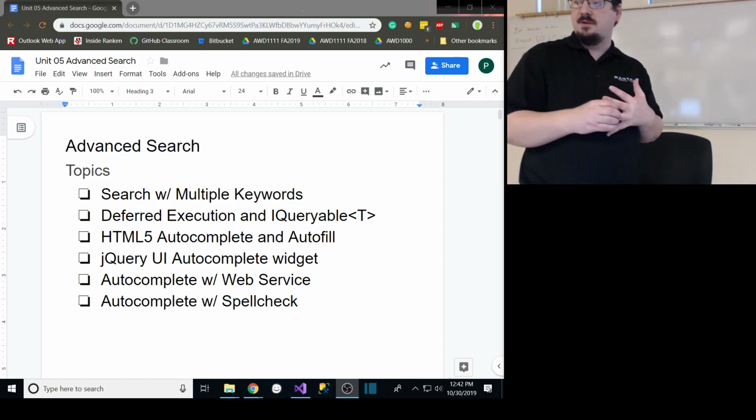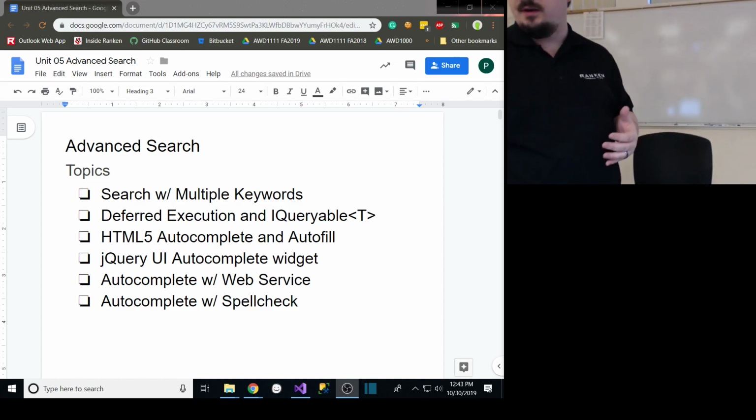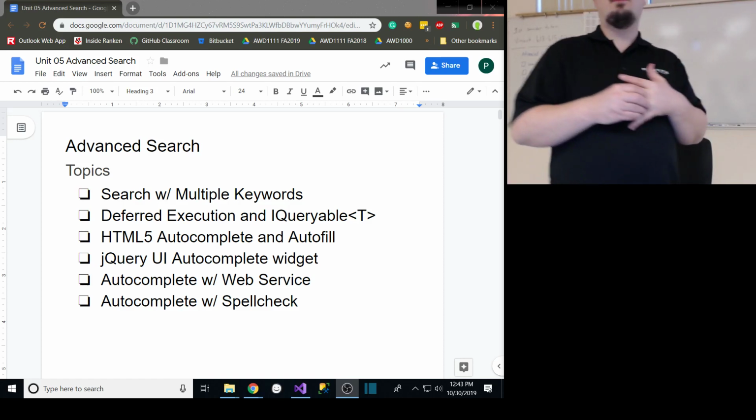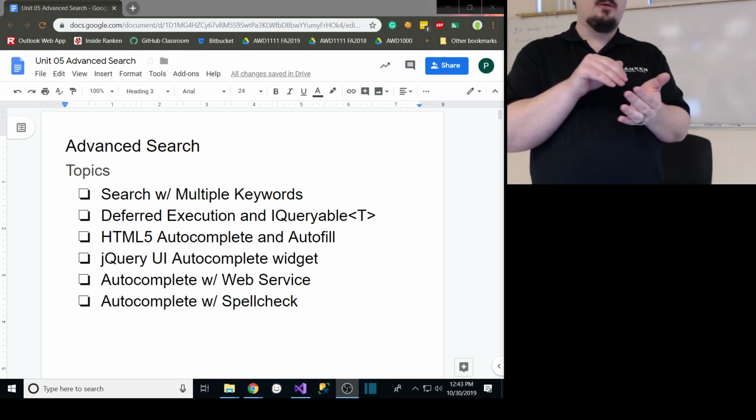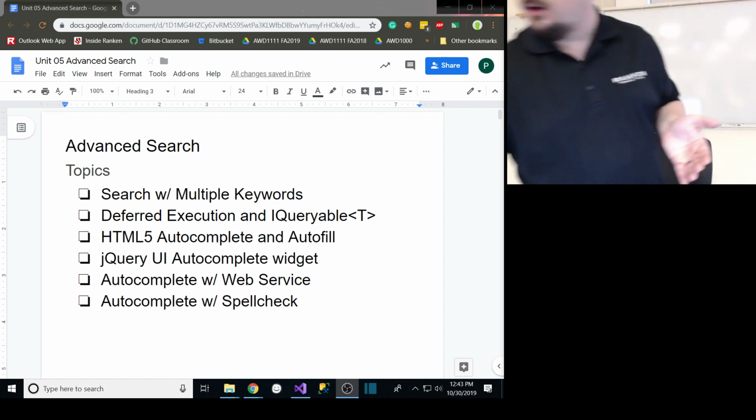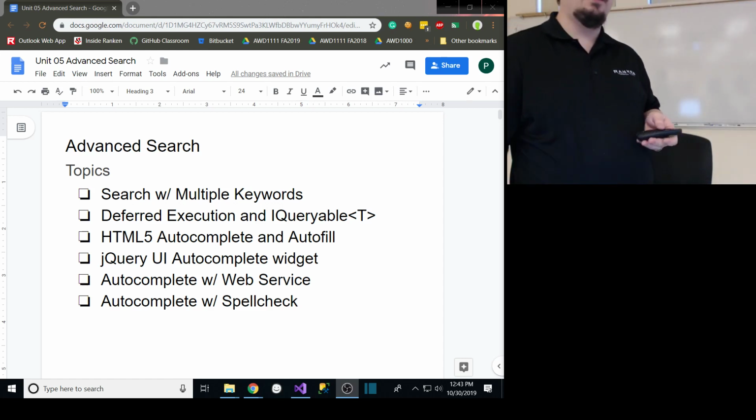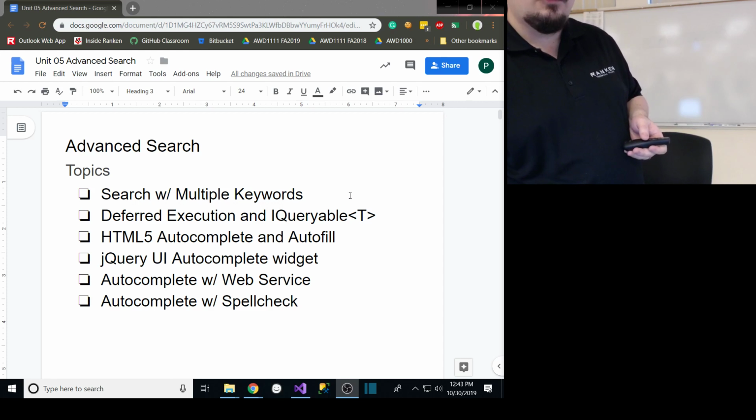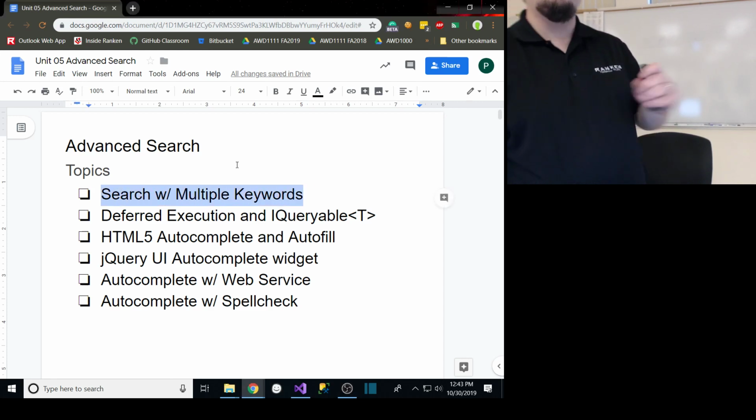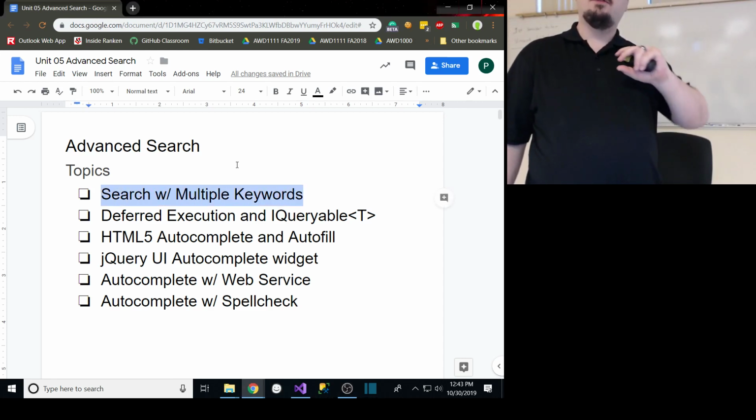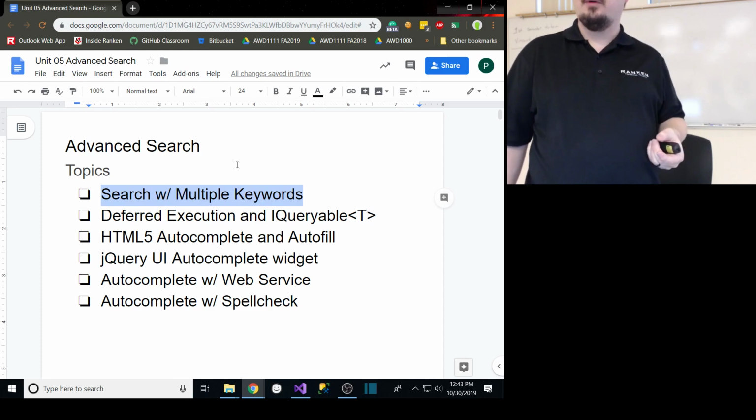And we'll jump into advanced searching and the topics that go into that. Okay, so as far as what I want to cover today, we're going to go over a few different things. First thing I want to hit is searching with multiple keywords. We've done it with one keyword so far, but we haven't touched on how to do it with multiple keywords.